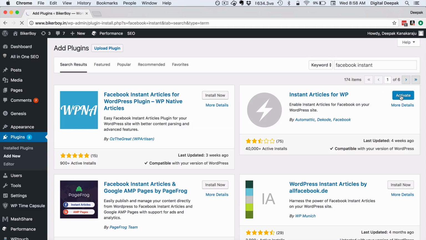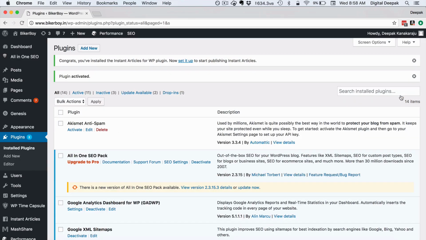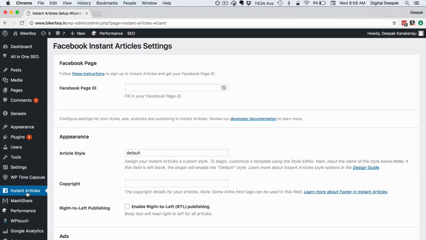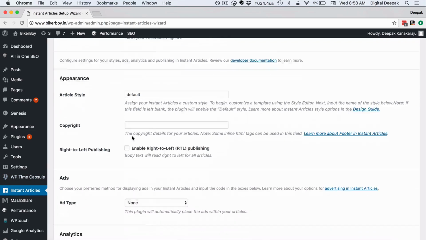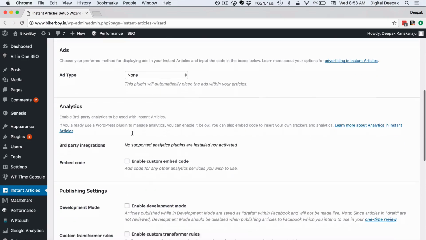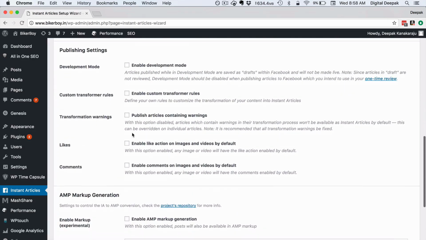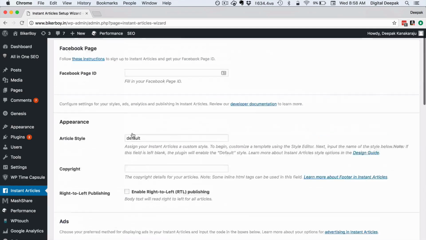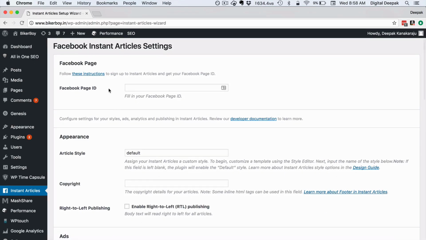Earlier the Facebook Instant Articles plugin had a different set of procedures. Now it has changed. It has actually become more simple. I would click on Instant Articles on the left menu bar, and here you can see this is the settings page, where I have to enter the Facebook page ID. Let's scroll down and have a look at the other features. We also have an experimental AMP markup generation, which we will discuss in future videos.